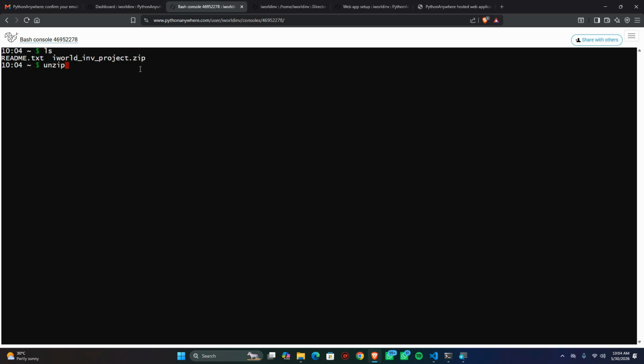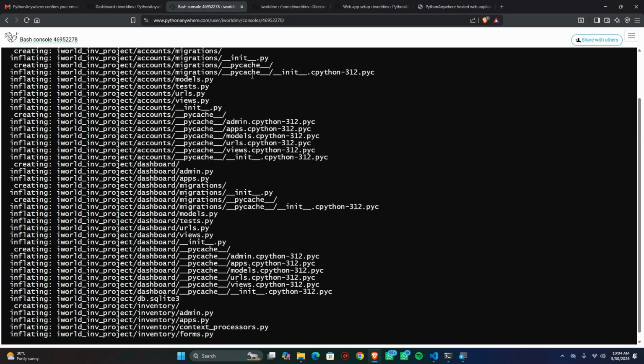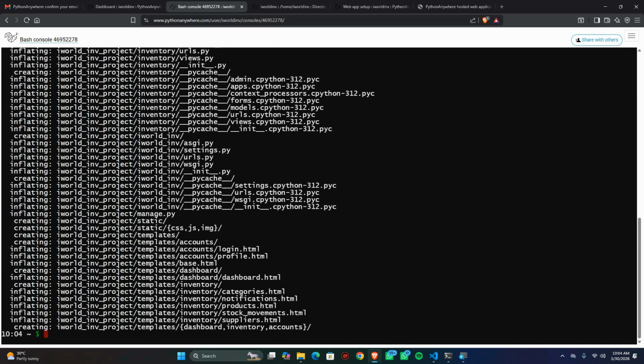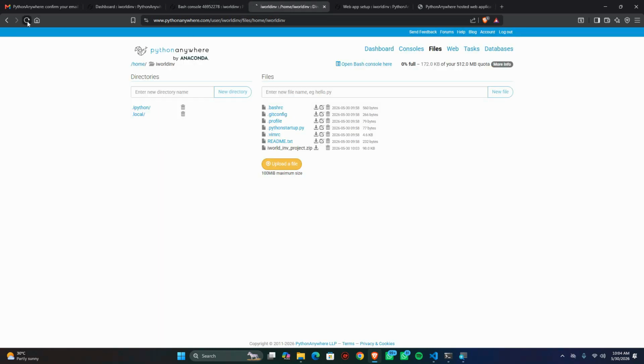You just type unzip and the name of the project. You just have to type the name of the project and then you hit enter. It is going to unzip the project for you. Now if you go back to your files and then reload, you are going to see the project here.